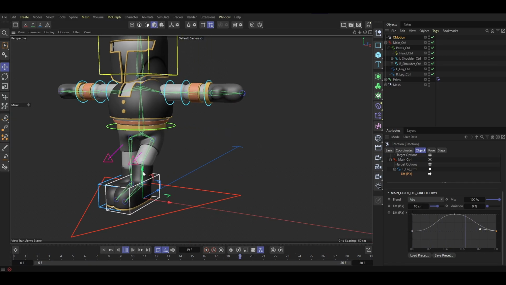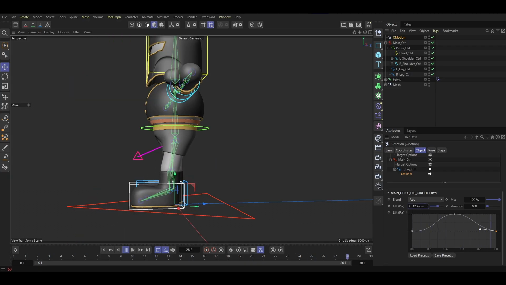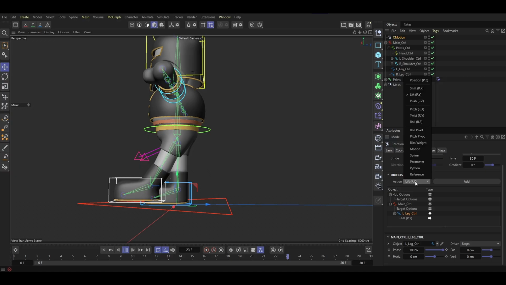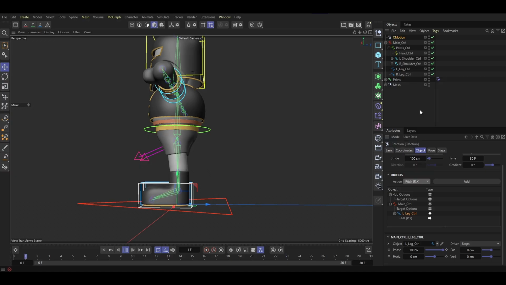I think it's good enough. If you want, you can change the lift amount here. 10 is looking good for this. Select the controller and add another action. I want some rotation in the foot, so select the pitch option and add it.